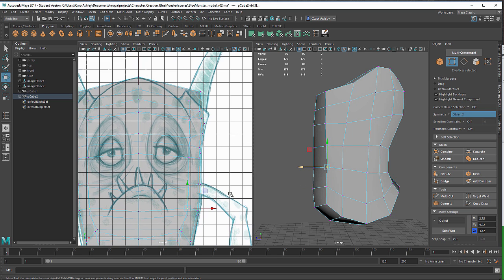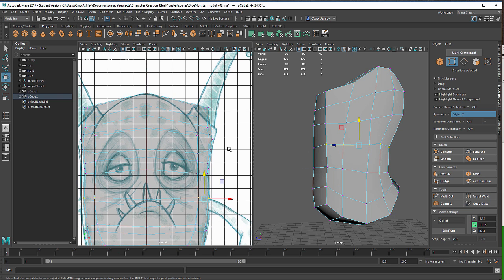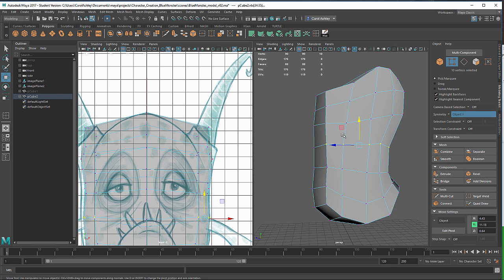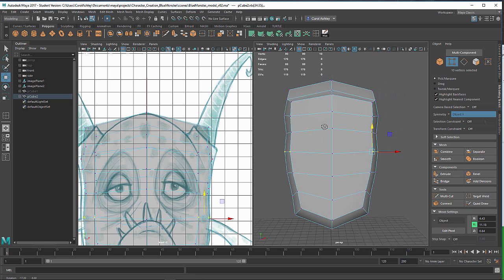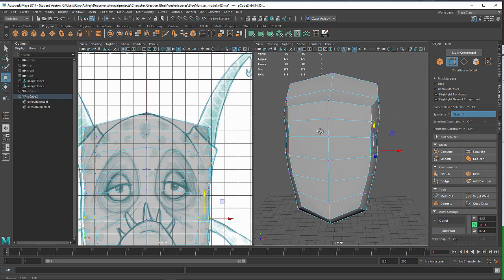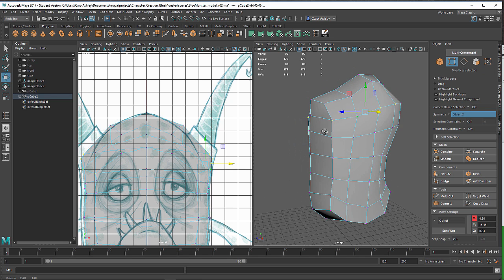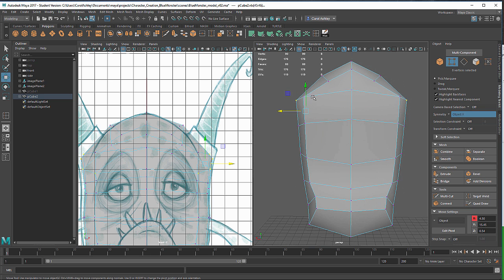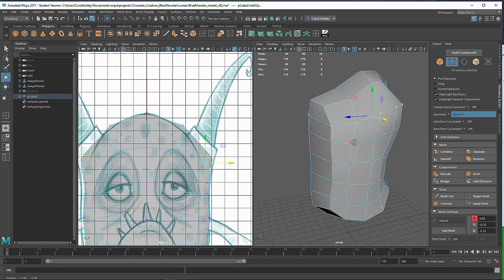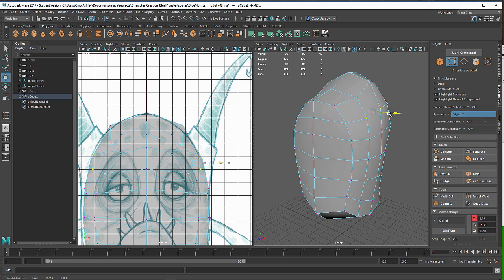And here's kind of the top of the shoulders, and then we've got some points up here on the top of the head that are needing to come in. So I'm going to grab these and push those in like that, and grab these right here. So this whole row, including that, all needs to come in.